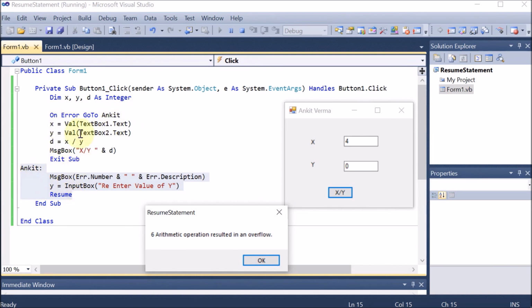Now here the X value is taken 4, the Y value is taken 0, D is equal to X by Y. So here 4 by 0, it is not executing. The program knows that at that place the exception will come. So the program will not execute this but jump to the label. So here you can see the message box: error number, which number error is coming? 6. And then with a space, error description, which kind of error is this? Arithmetic operation overflow.